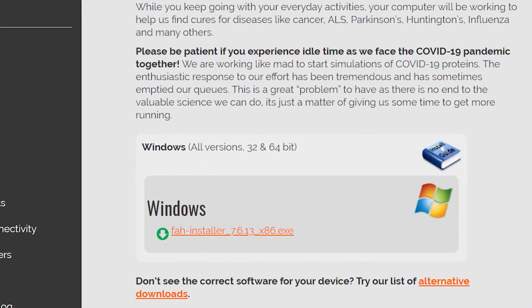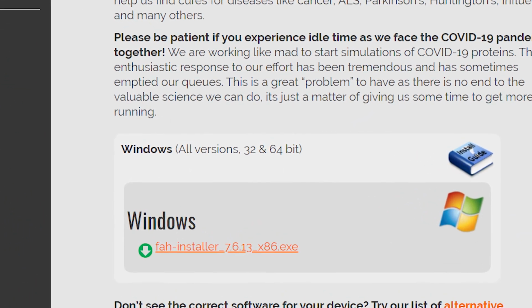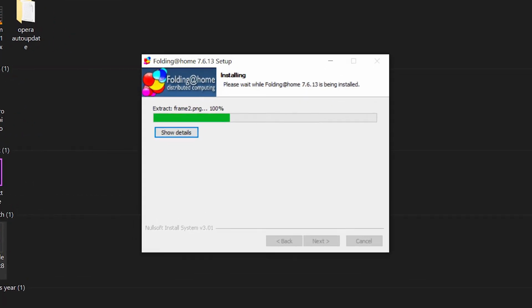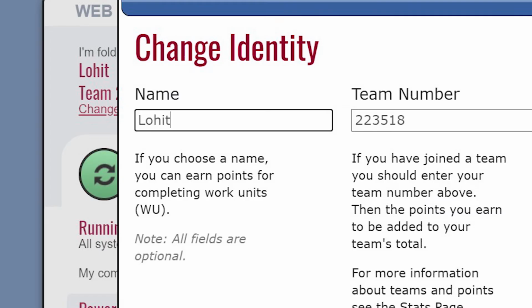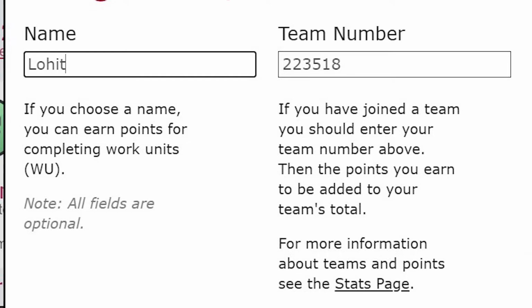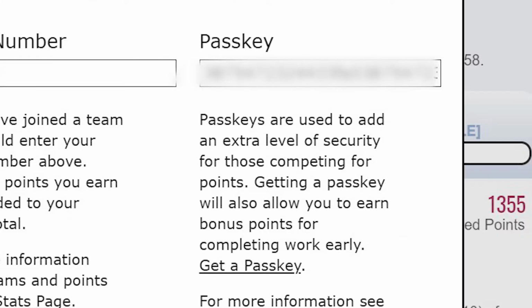First of all, click the link in the description to go to the download page, then download the installer and run it to install the software. Then you will come across the control page or the basic controls page, which opens up in your web browser. There you will come across the change identity box, which has three parts. Your name, where you have to enter your name, team number. This is here if you want to create a group or join one to contribute as a team. And then there is the passkey option for an added level of security so that no one steals your points or your contributions. Note that you can also choose to contribute anonymously without filling any of these details.